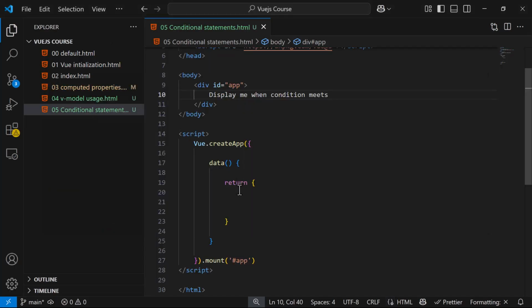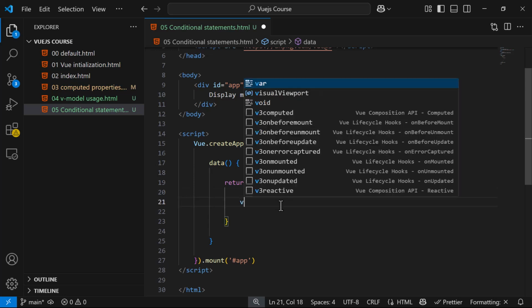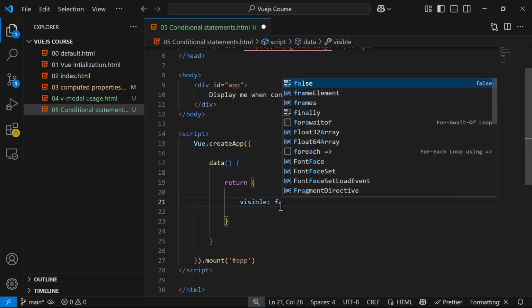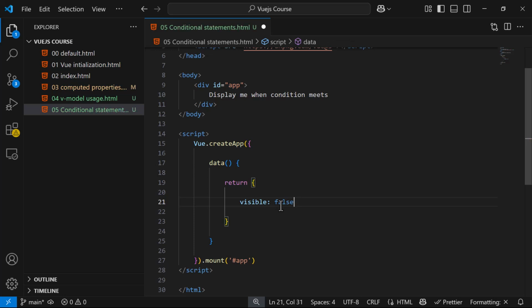So now I want to display based on a condition. For the condition, I'm going to set a variable here, let's say visible, and then visible equals false, something like this. And here I'm going to pass it into the paragraph and check v-if visible. If it returns false, it will not be shown, right? And we have passed this false.